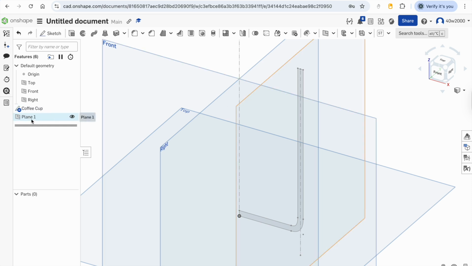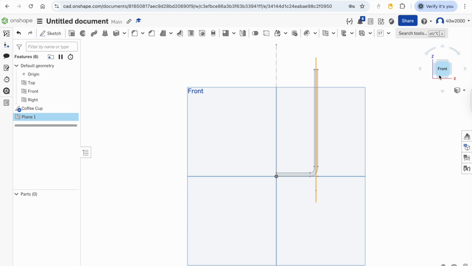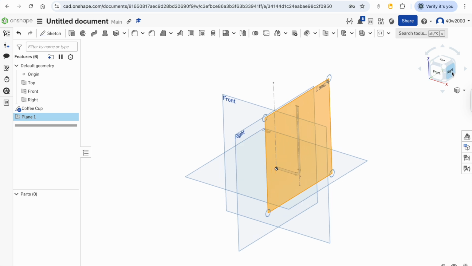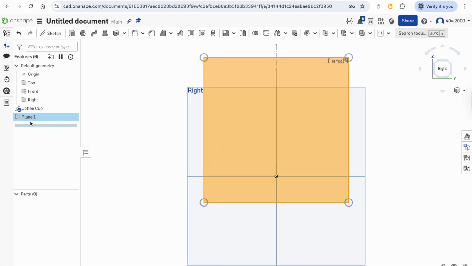So if I just click on plane 1, there it is, that's the plane. And if I look at it from the front, you can see it's running right through the center of the cup body, the wall. So I'm going to spin that camera around, and I'm going to look at it from the right view. I'll just deselect that plane. And now on this line, I can draw the start of the handle.